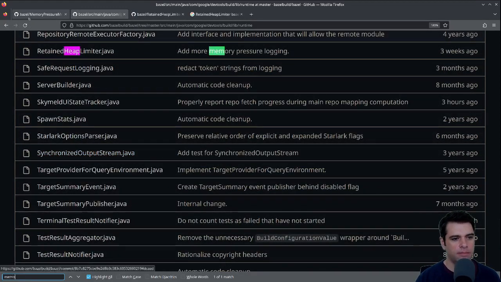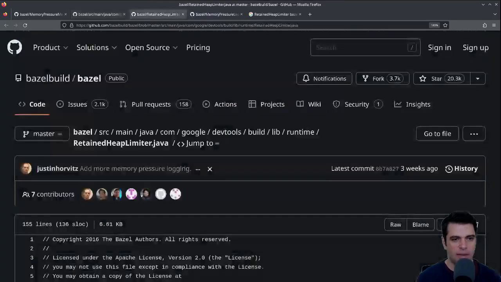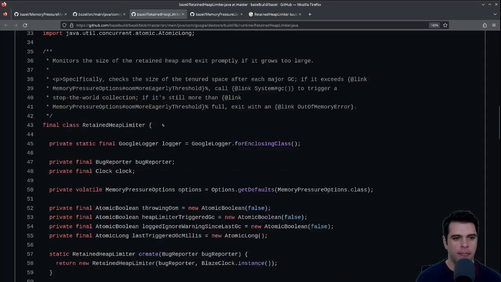All right, so here's the retained heap limiter, and then what was the other one? Memory pressure or something? Memory pressure listener. I think I may have opened these in another tab, actually. Okay, so here's the retained heap limiter. It monitors the size of the retained heap and exits promptly if it grows too large. Specifically, it checks the size of the tenured space after each major garbage collection.